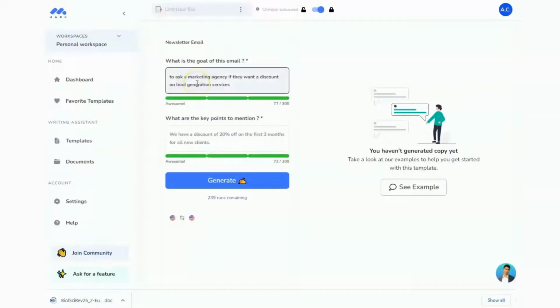So as you can see, I filled this out. The goal of the email is to ask a marketing agency if they want a discount on lead generation services. You need to keep writing until this bar goes green. You can see I've got up to 300 characters, but I didn't need to use them all. And then the key point to mention is we're going to have a 20% discount off the first 3 months for all new clients.